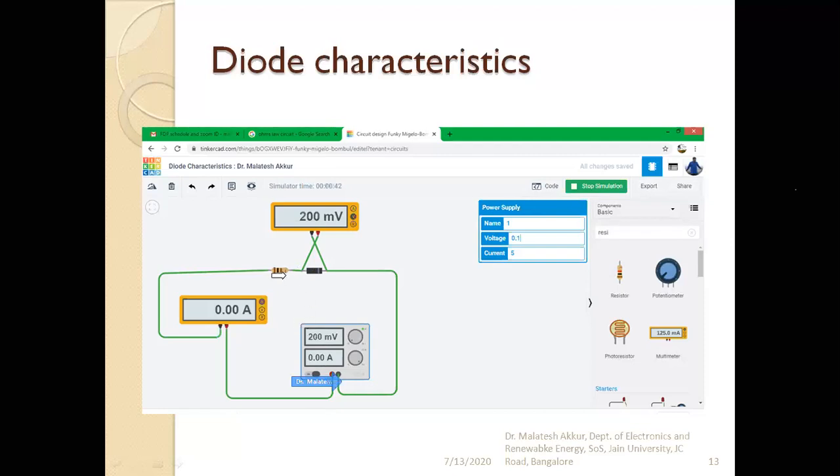But we are going to use a resistor, which is the current limiting resistor, and this is an ammeter. Actually, these two are the multimeters. So we are using this multimeter as the ammeter, and this multimeter as the voltmeter. So we have to take care of the polarities also.